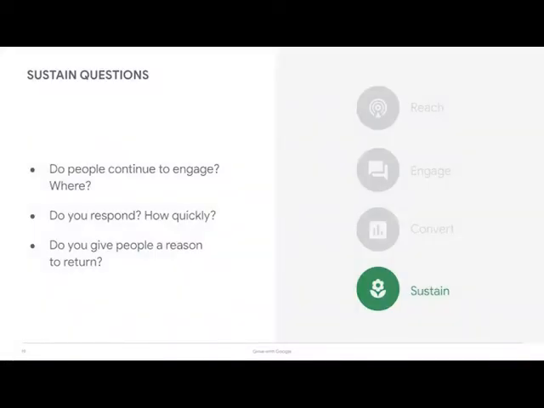So, turning people from a happy customer into a loyal customer, turning someone from a happy client into a referral source. These types of sustain questions are important because once someone buys from you, we don't want to lose them, because we've invested a lot of time and money into gaining their business. So that's one reason you don't want them to go anywhere.